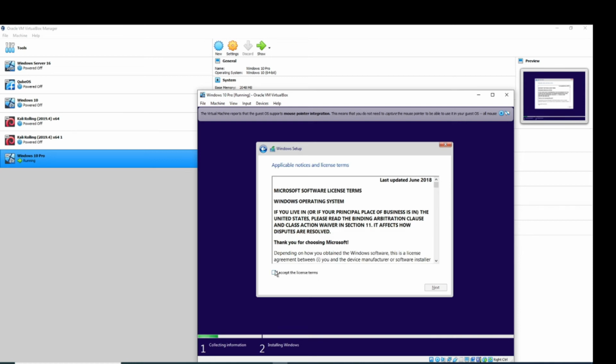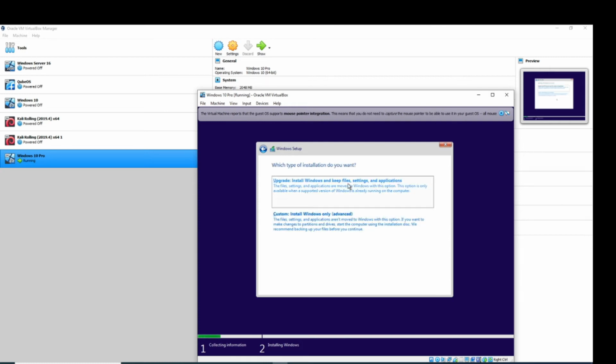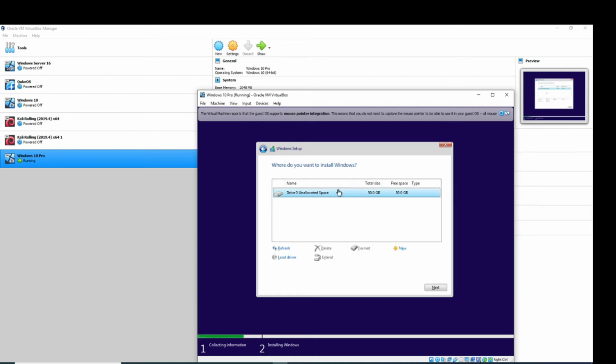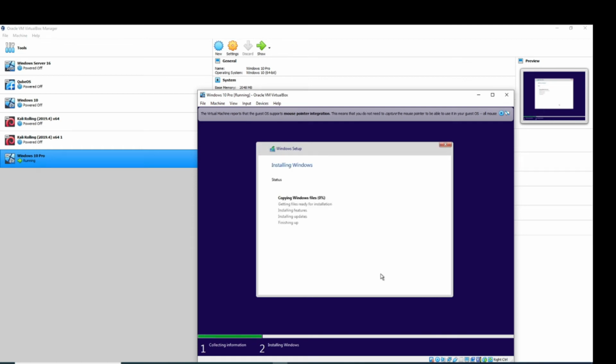So just accept the user agreement, the license agreement right here, and then click next. And on this screen, make sure you choose custom. So we are installing a custom, and then this is the 50 gigabytes that I've allocated. So just click next. And yeah, just let it run. So it will take a while. So I'll be right back.